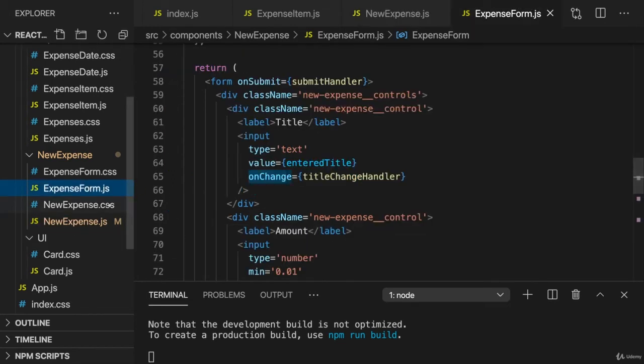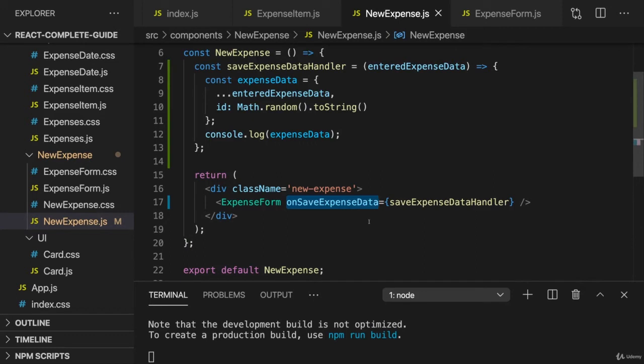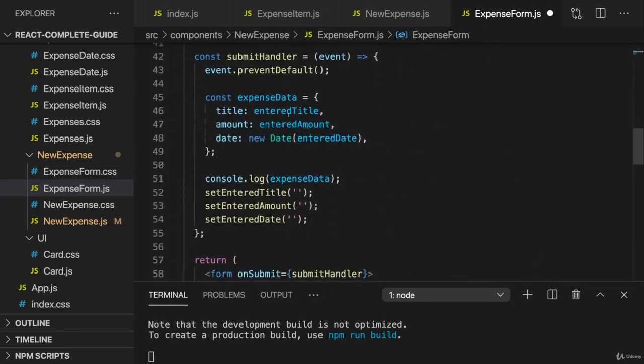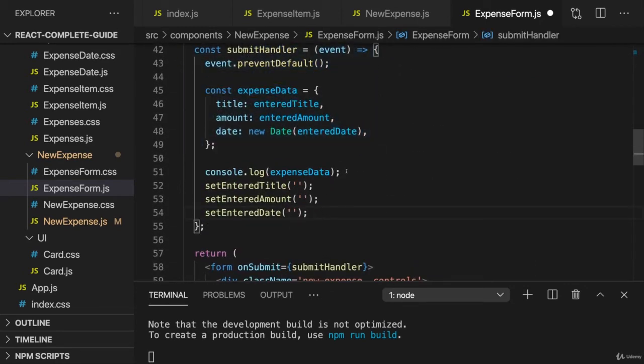So inside of expense form, we now can expect this onSaveExpenseData prop because I am setting it when I use the expense form component. Hence, inside of expense form, we can extract the value passed for this prop, i.e. this function. So inside of expense form, I of course now expect to get some props because we're setting a prop now. And now inside of the submit handler, instead of logging my expense data, I will access props.onSaveExpenseData and execute it here. And that's now important. Now I execute it.